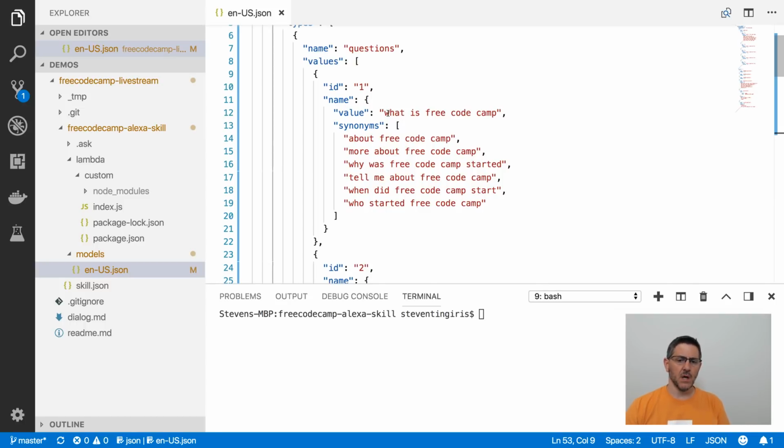So for example, if somebody says, what is freeCodeCamp? Our answer might say, freeCodeCamp is ... it was founded ... and founded by ... and we could have a lot more than one response or one answer covered. And so we'll use synonyms to map different ways that somebody might ask the question to the same answer. And the way that we're going to do that is with this ID here.